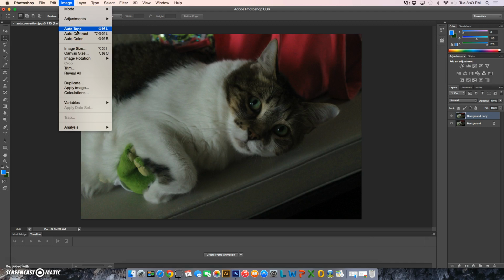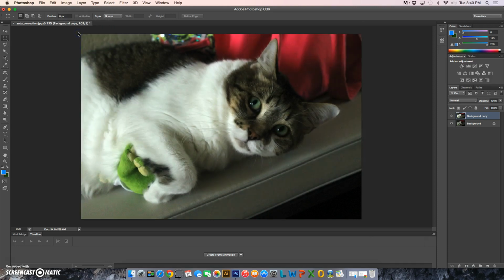What we're going to do right now is look at these three options: auto tone, auto contrast, and auto color. And before I go and do them, I do want to point out a couple of things. Auto contrast is going to be the first one that we do. I'm going to go ahead and apply that right now. Auto contrast does not change the colors in the image. It simply boosts the overall contrast, making it a good choice for images that don't suffer from any sort of color problems, but just need a little bit more pop.